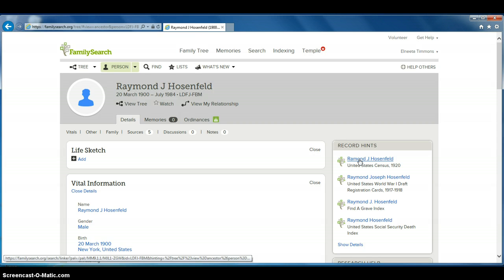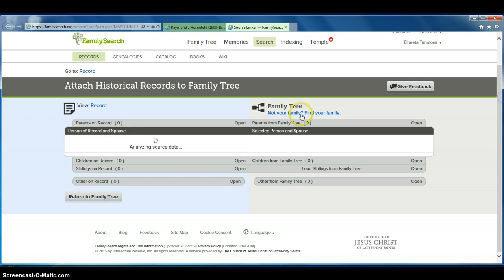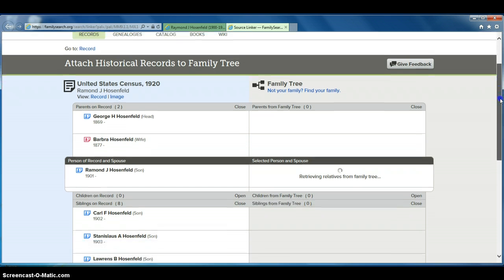Now you can just left click on it. I prefer to right click and open in a new tab. It keeps me a little bit more organized. So when I open that tab, I see the record compared with my family tree. On the left side again is the record and whatever information is held in the record. On the right side is whatever's in my family tree.